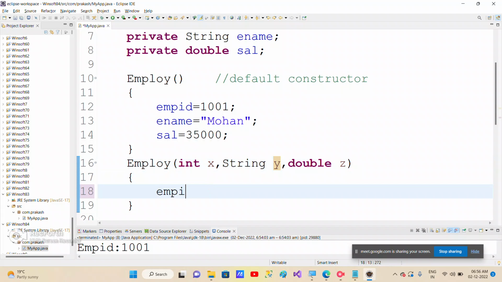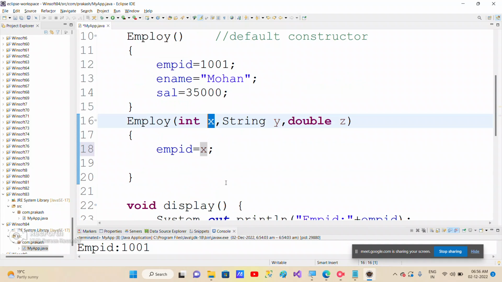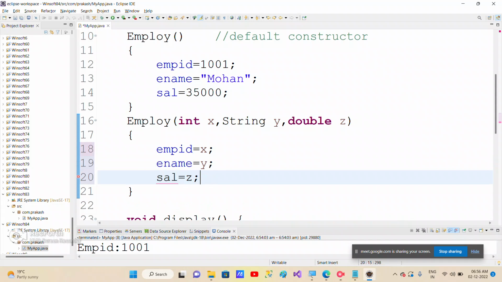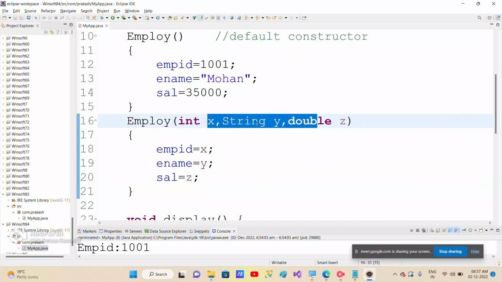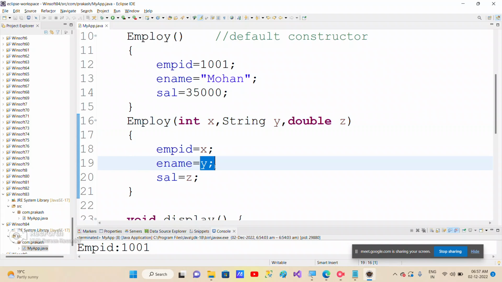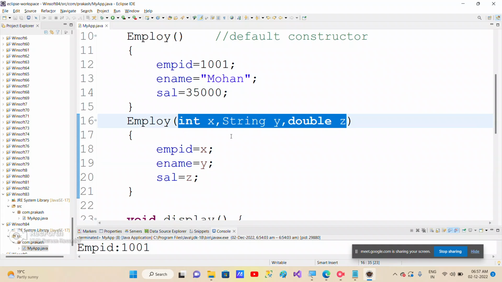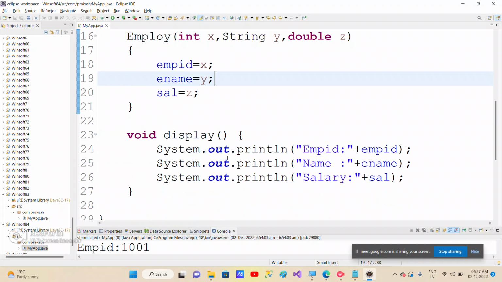So now what I'm writing here, empId is equal to x. Whatever value is passed by the user into x, I'm initializing to employee ID, and whatever value is passed by y, I want to pass into ename, so ename is equal to y, and sal is equal to z. This is the way I'm taking the values into the parameters like x, y, z. Those values I'm initializing into my member variables like employee ID, ename, and salary respectively. So now the user can have an option to pass three parameters like employee ID, name, and salary.